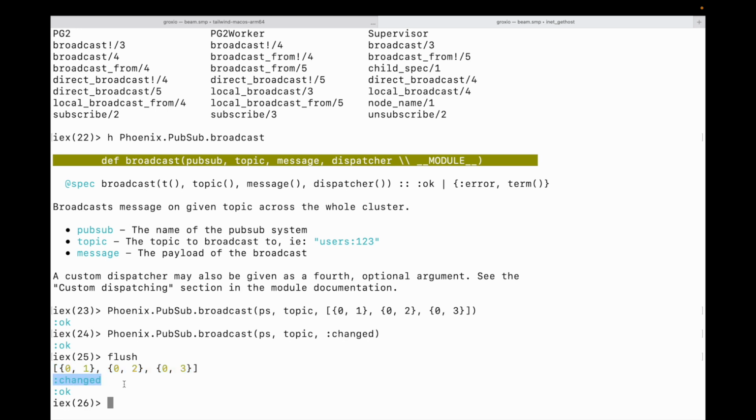So what we're going to do in the next video is to use this feature to provide a facility in our application that allows us to wire different pieces of our application together so that when important things change, our users can know about it thanks to Phoenix PubSub.